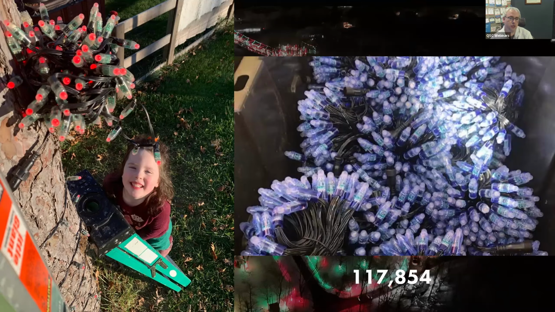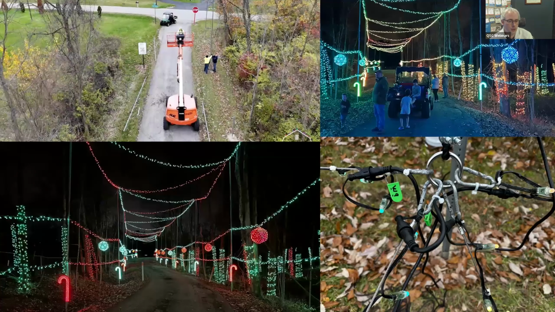The first question we always get is how long does it take to put it up or take it down? Every year we leave probably about 80% of it up, and then there's certain things that we just take down every year. So, like I mentioned, our tunnel.